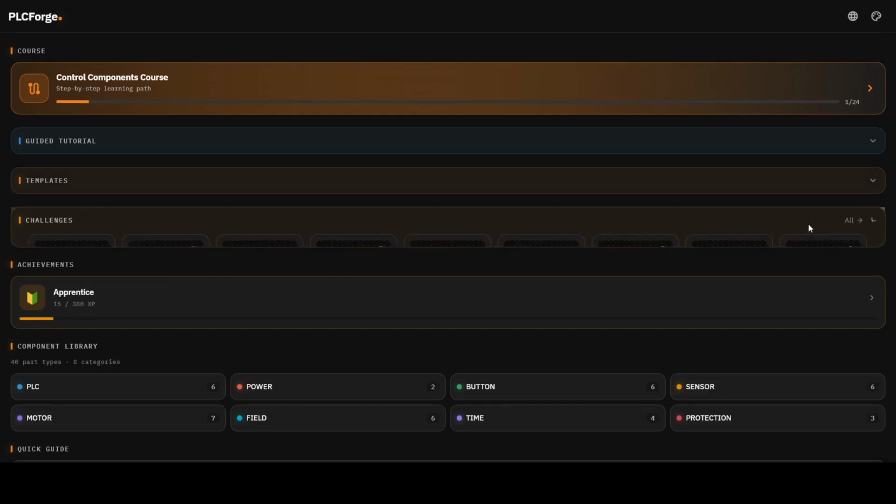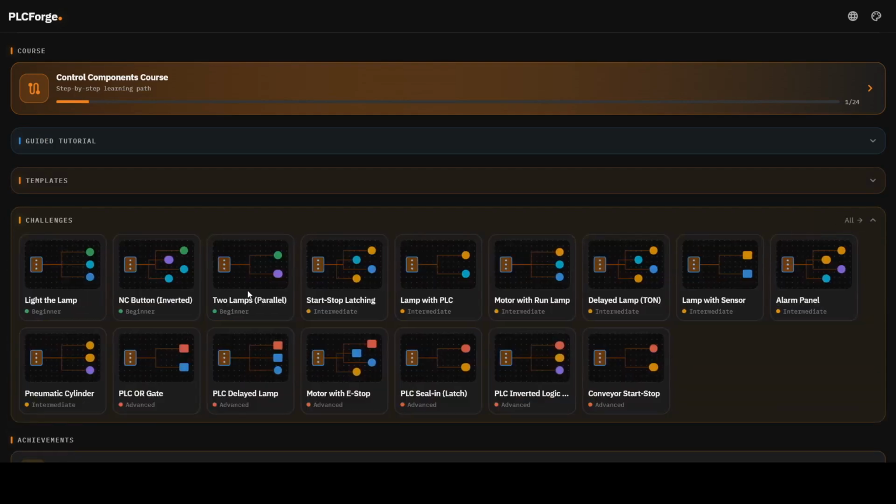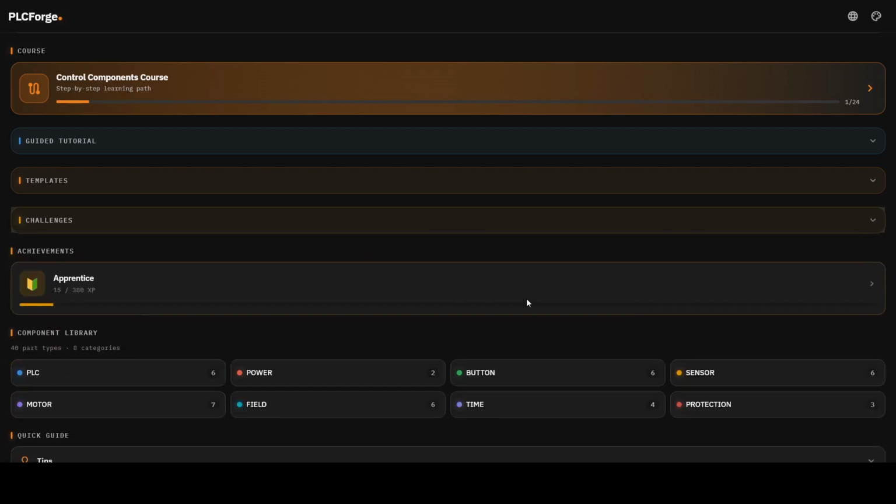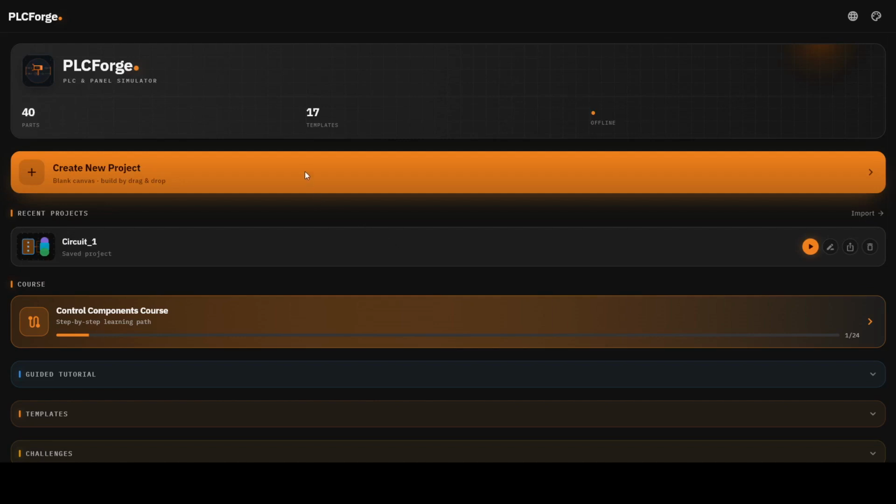Below that is the challenges section, again with plenty of circuits. Some of them are given to you with a fault inside. It asks you to find that fault, or it has you build a circuit from scratch. That's really useful too. I recommend it. Now let's hit Create New Project and start a new project.